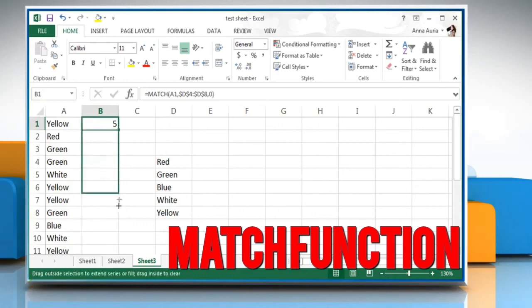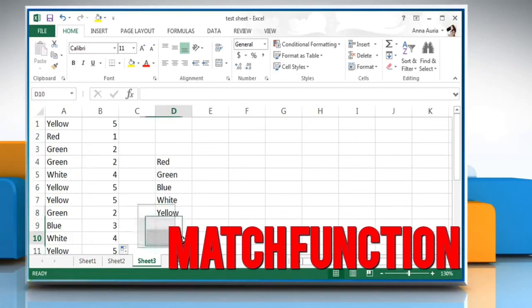Drag the MATCH function in cell B1 down up to cell B11. Hope this was easy to follow.